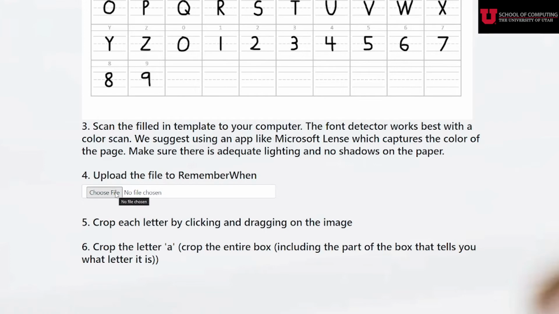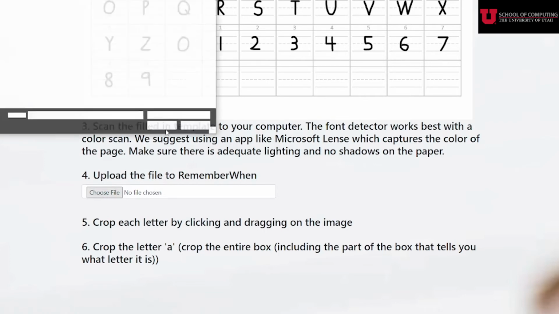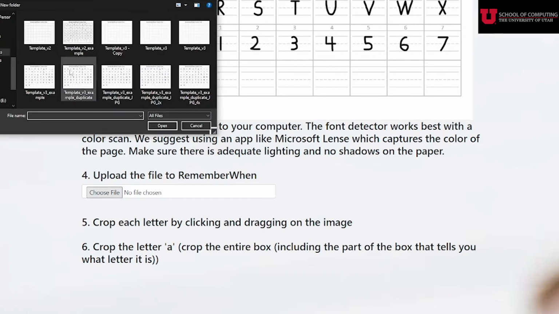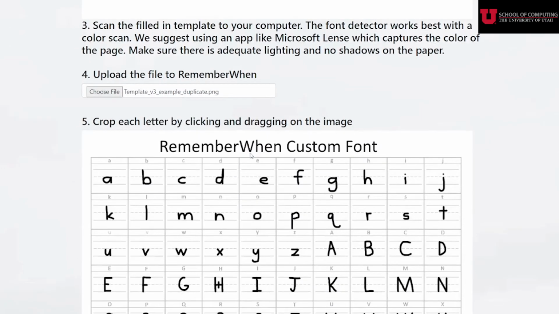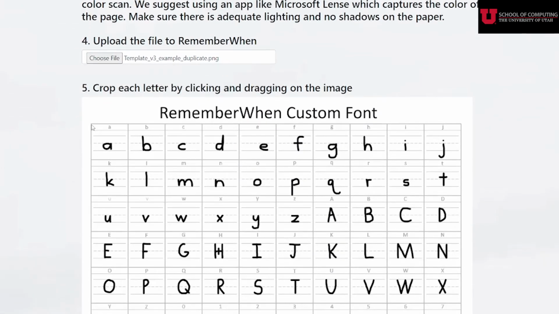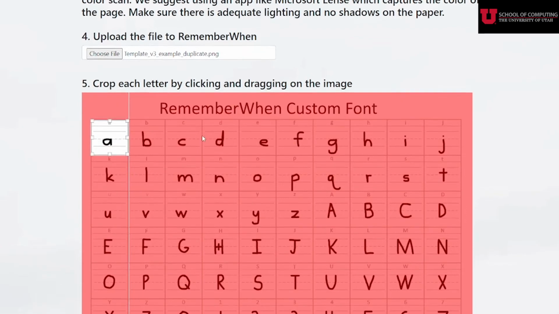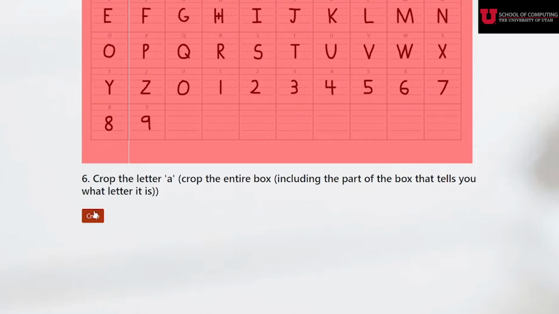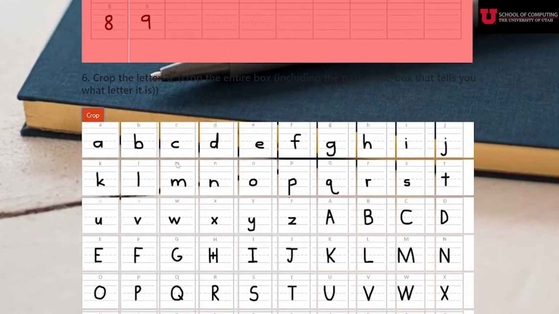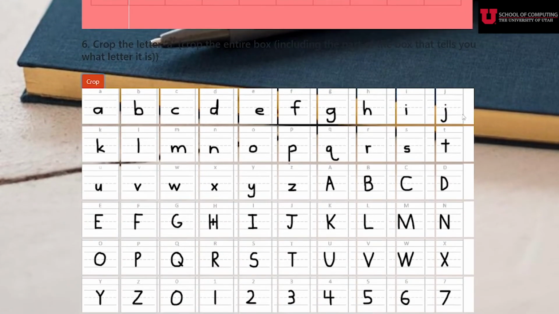Once you've done that and you have the file on the device that you would like to upload your font on, you need to locate the file from here and click Open. Once that's done, you need to click on the top left of the letter A and go down all the way to the bottom right of the letter A. After that, click Crop. This is going to try to auto crop the image.